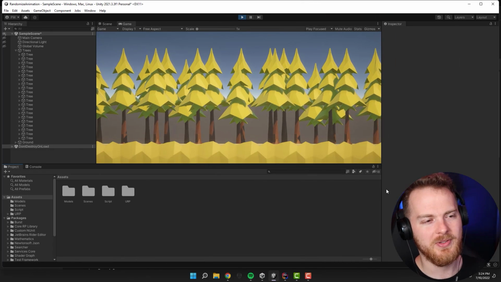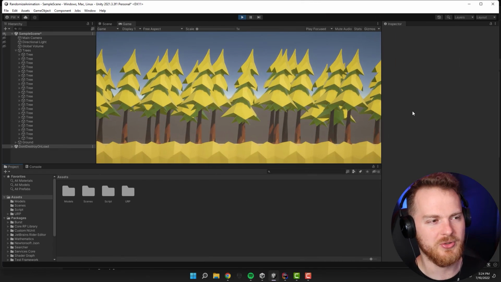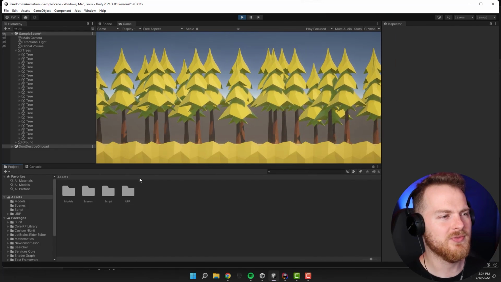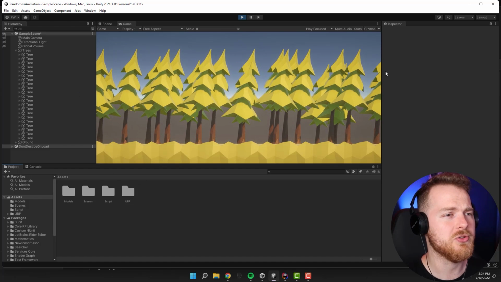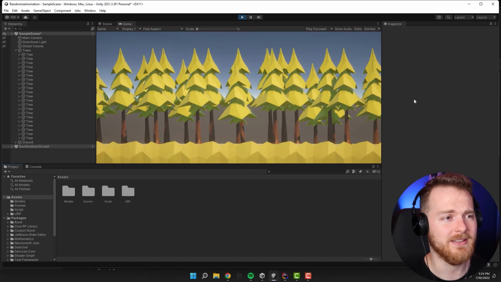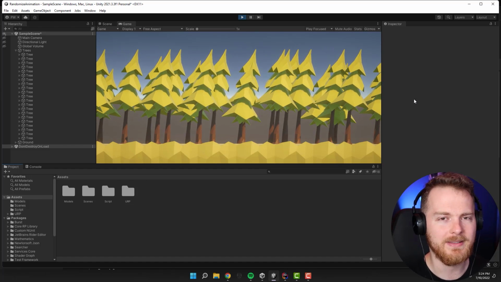Today I would like to show you how to randomize your animations. So here I have this very simple setup, ground and several trees. And as you see, this forest is pretty boring because all the trees sway in exactly the same direction at exactly the same moment. Let's fix that.